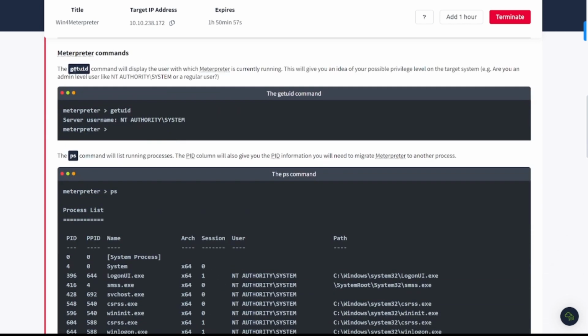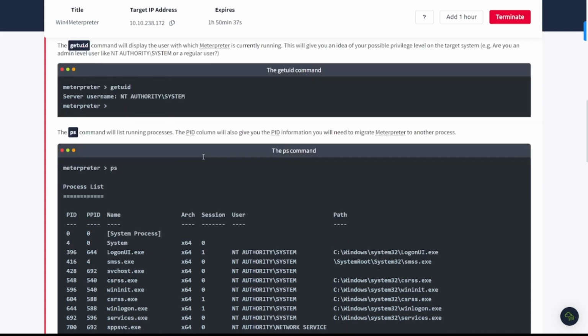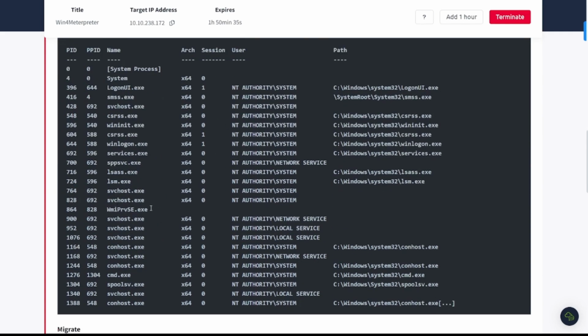Meterpreter commands. The getuid command will display the user with which Meterpreter is currently running. This will give you an idea of your possible privilege level on the target system, e.g., are you an admin level like NT AUTHORITY\SYSTEM or a regular user? And that's what it looks like here. The ps command lists running processes, which we saw earlier, so that's what it looks like again.